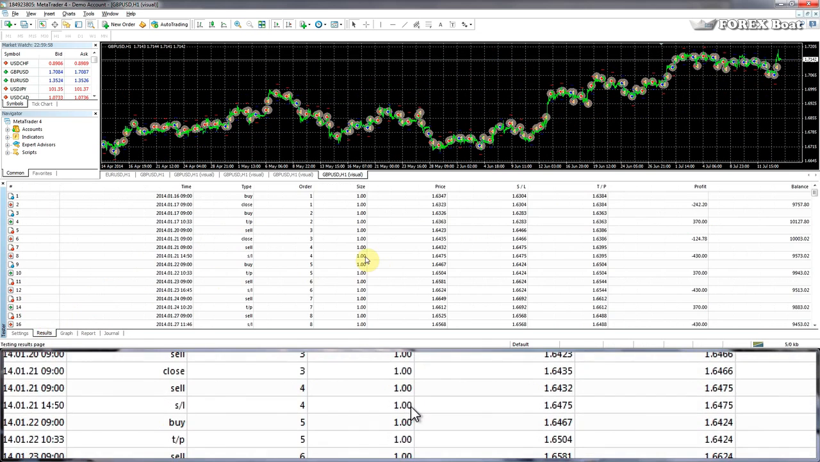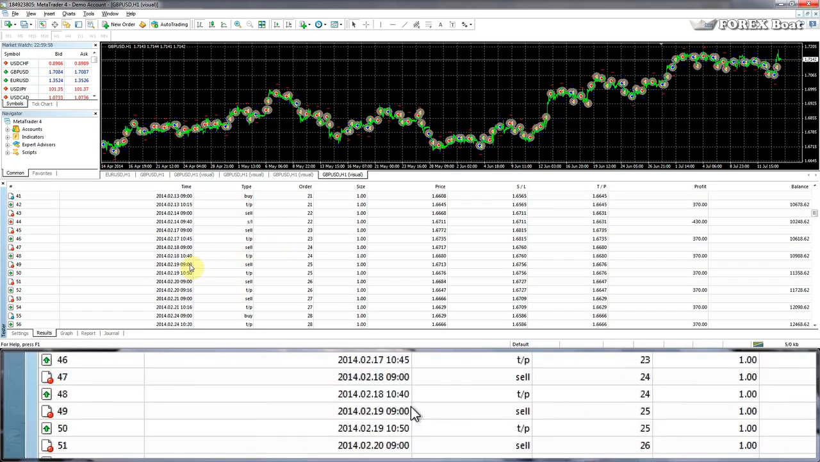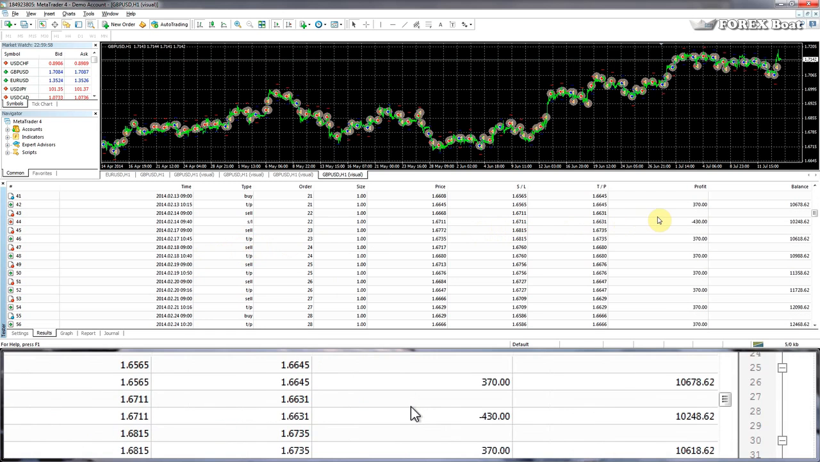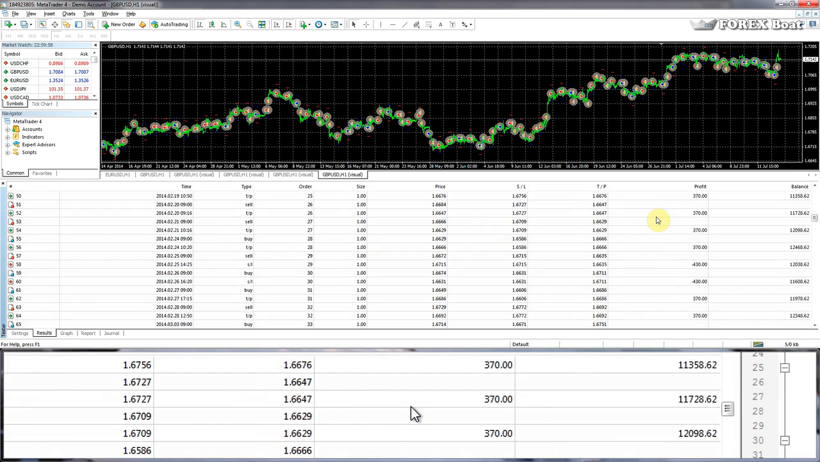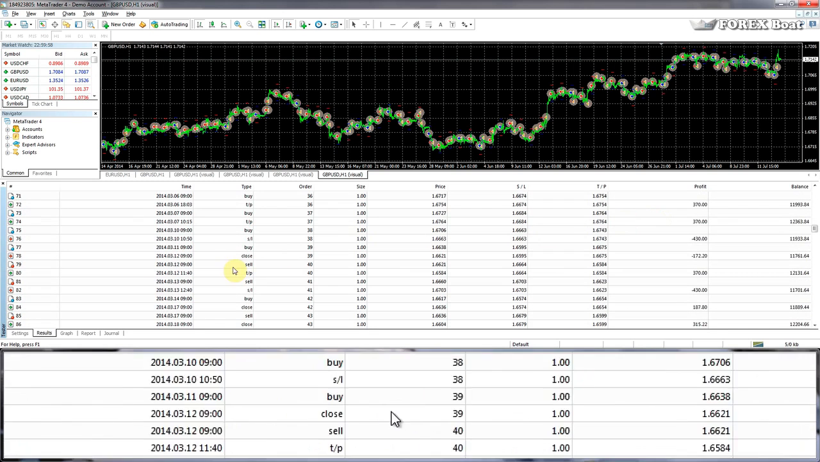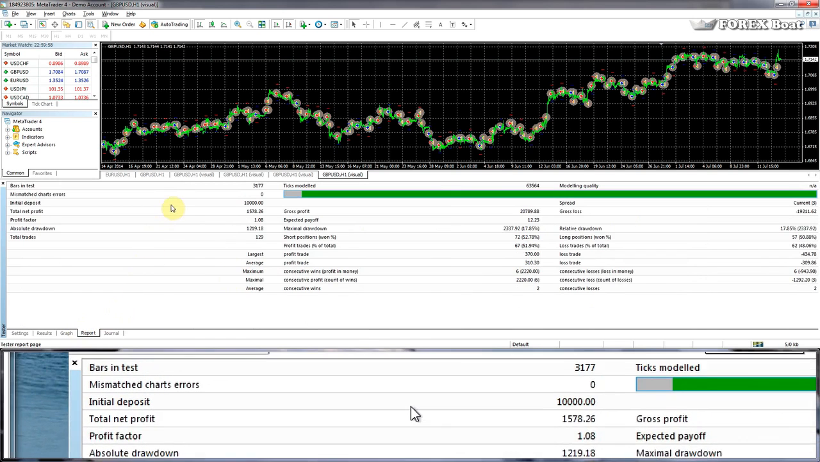The results tab will just show you details on every order that was open and how it was closed, whether it was take profit or stop loss. On the right side of results, you can see how the balance is increasing with time, which is good. That means the system is making profit. The report will tell you a lot of details about what happened.